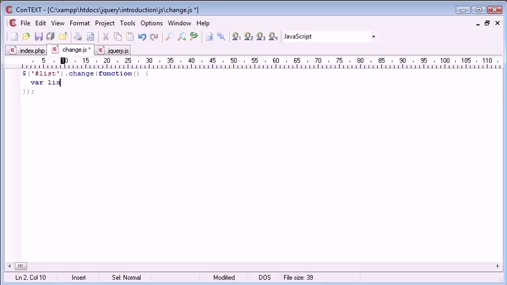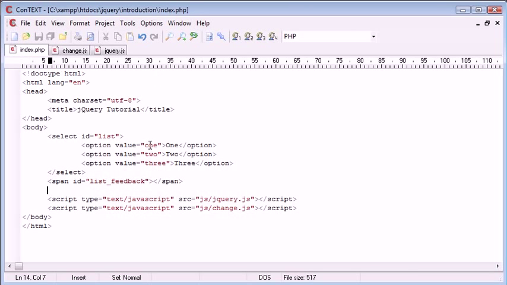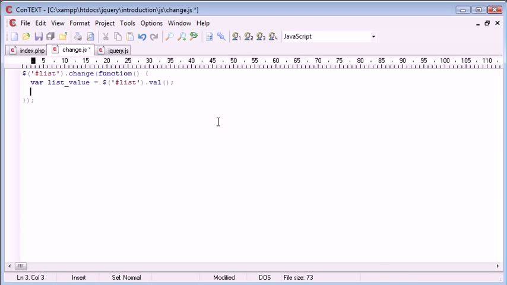So I'm going to create a new var called list value, and that's going to be equal to, again we're referencing list up here, so we do exactly the same thing, hash list, and then dot val, which we've spoken about in some of the other parts of the tutorial. This here is going to retrieve the value for each option. Okay, so now that we've got this list value, we can then go ahead and actually relay this to the user. By referencing another element, which is list feedback, we can say dot HTML, and then we can insert the list value.